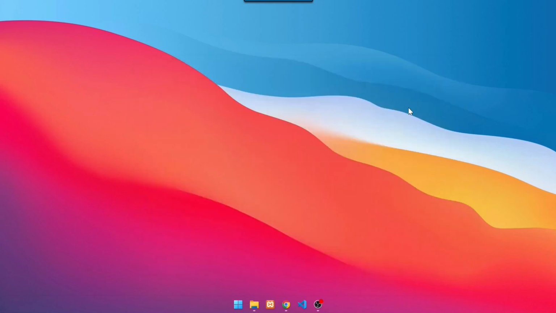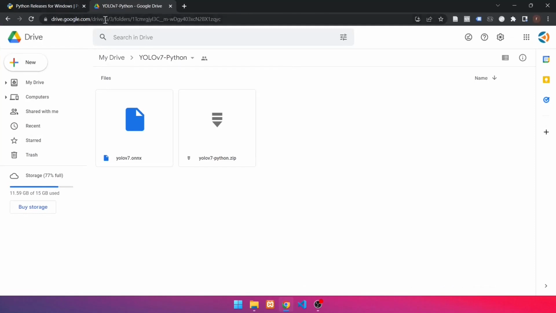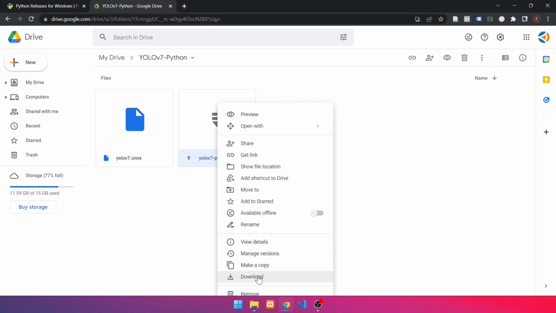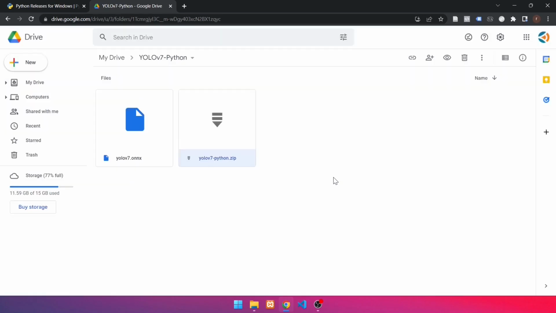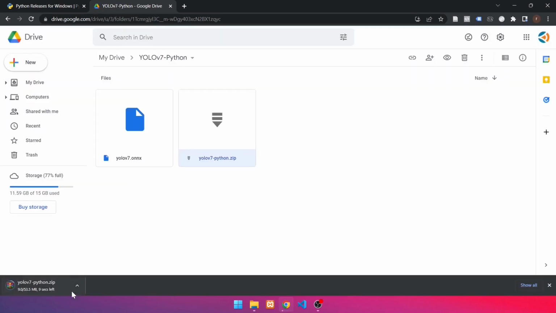Following the installation of Python, the next step is to download the Python source code required to run YOLOv7. Launch a browser and navigate to the following Google Drive link. There are two files, Python source code and weights YOLOv7. First, download the source code. Wait until the download is finished.